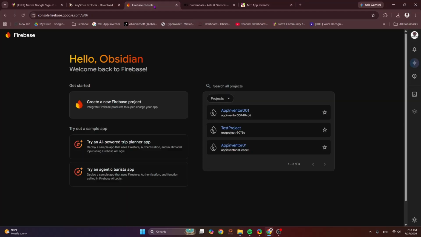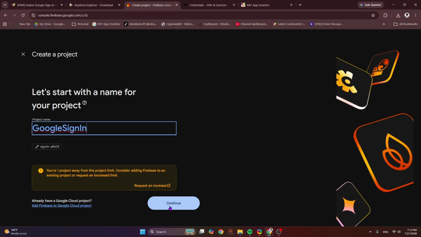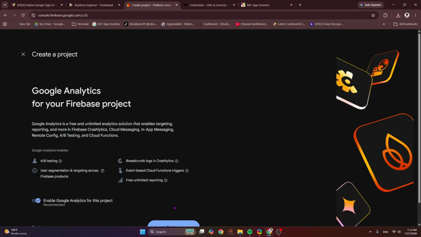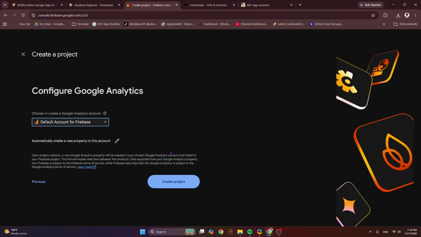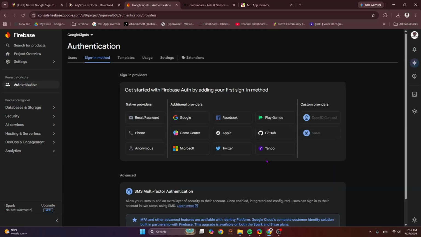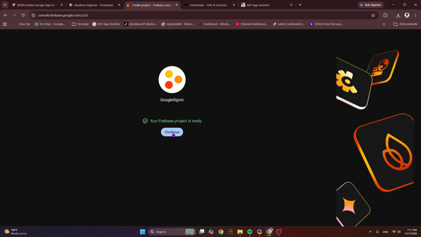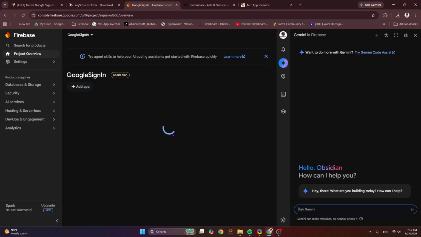So now open up Firebase console, create a new Firebase project. Let's call it Google Sign In and continue. Select an account for Google Analytics. I can choose the default account and then click on Create Project. It will take some time. Once it has been created, click on Continue and the dashboard will open up.